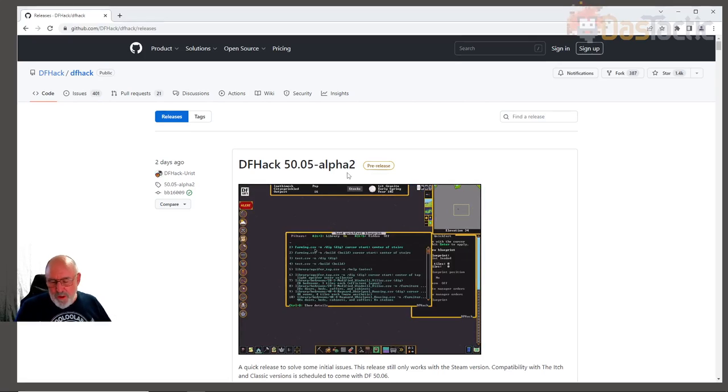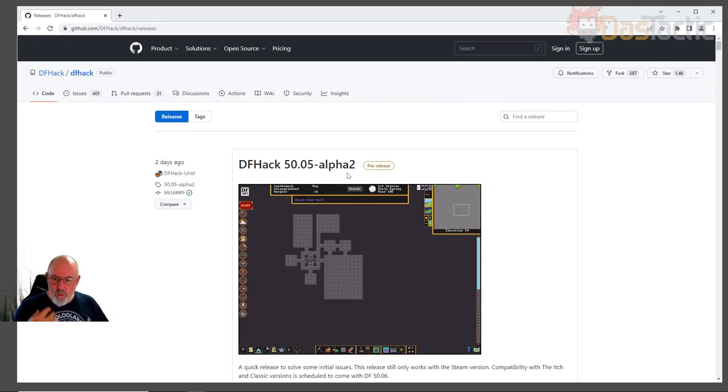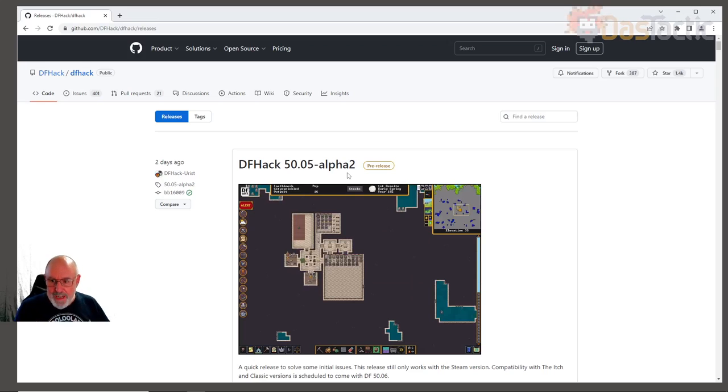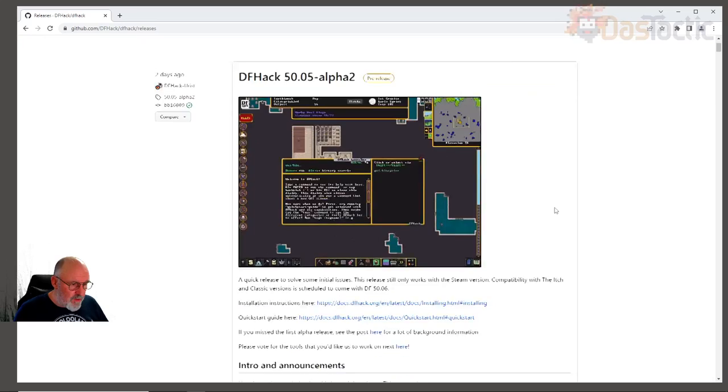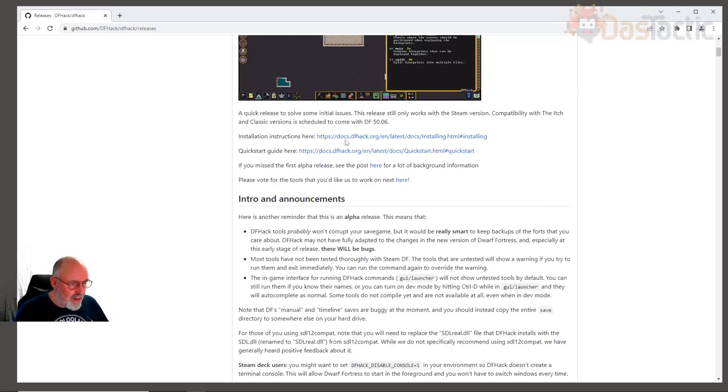It's one of those things, once you get used to what DFHack does, you won't mind coming back in and grabbing it because it adds so much to the game. Right, so when we get down through here, it's then just got the installation instructions, which I'll go through after I download it. It's got a quick start guide there as to what the different things actually are. I'll explain that without showing you in through here.